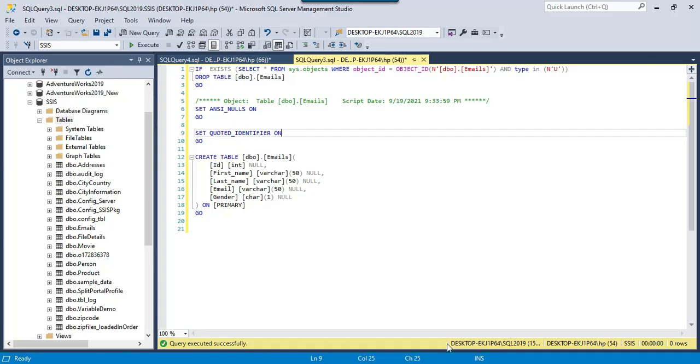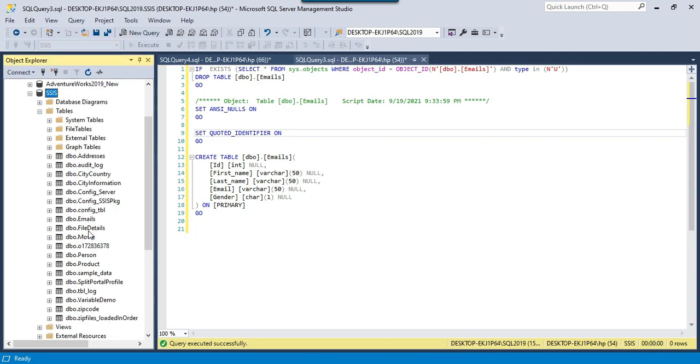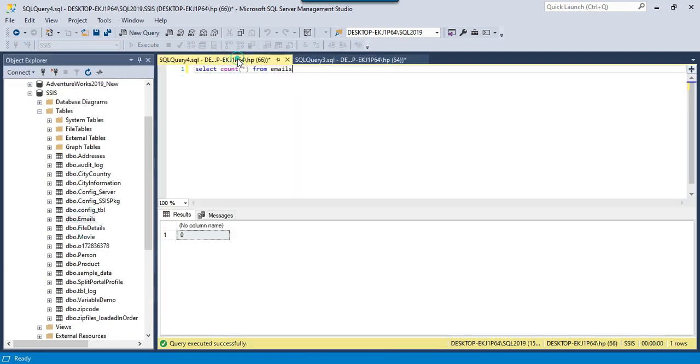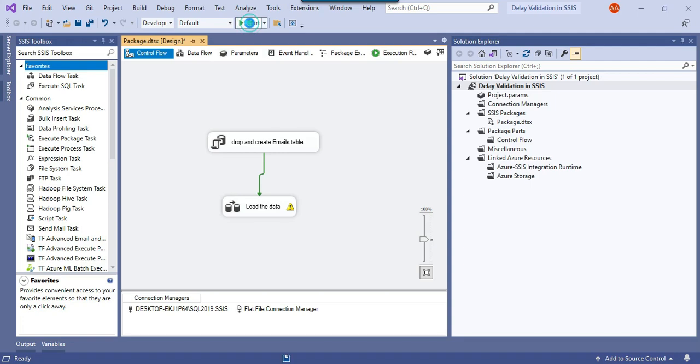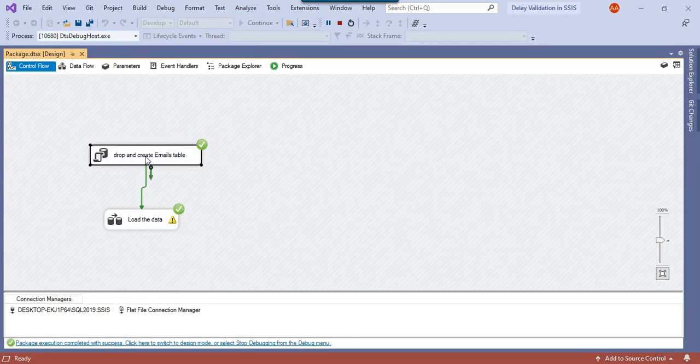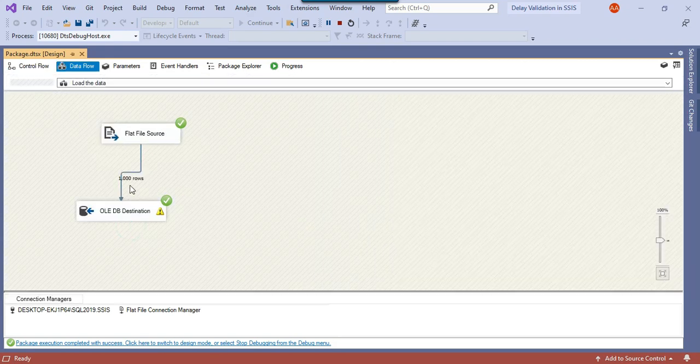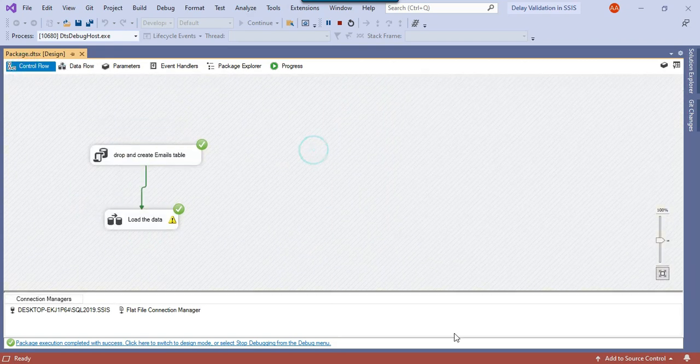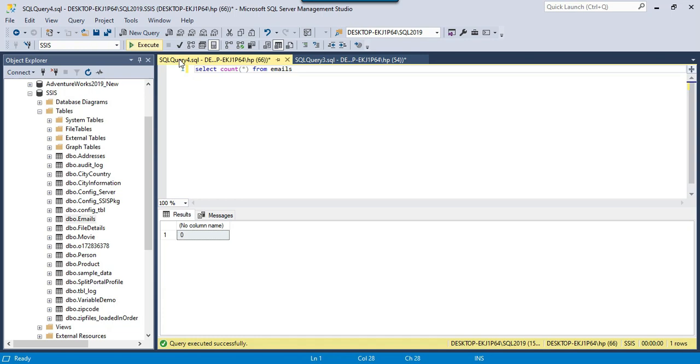If you go to SQL Server Management Studio, in my SSIS database there is a table emails. Right now if I see the total number of records in that emails table, there are 0 records. Now let me execute this SSIS package. It will drop and recreate the emails table and then load the 1000 records to the emails table. Now let me check the records in the emails table. There are 1000 records now.